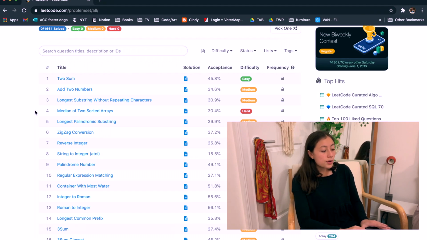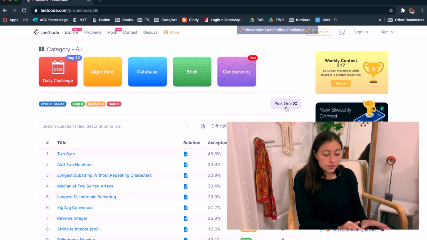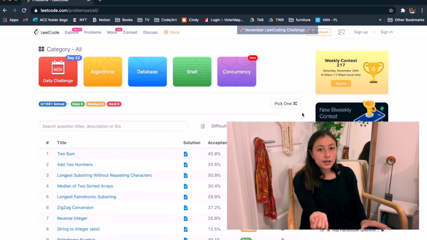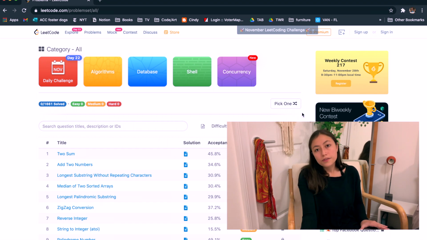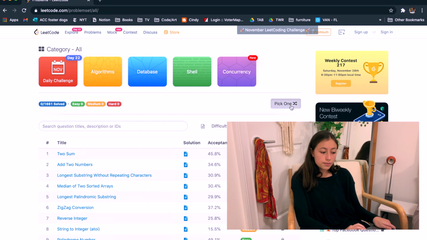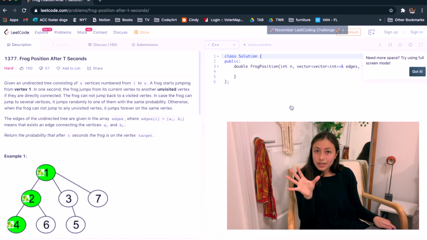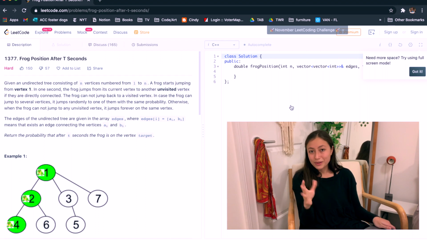So if I were you, I would just do the random pick one button where it picks a random problem, and each day I would try to do one easy problem and one medium problem. That would be my game plan for all the days leading up to my technical interviews. So I would just do the random pick one here. If it's a hard problem, personally, I'd skip it, but if you're really feeling like you know what's going on, you can do the hard problem.